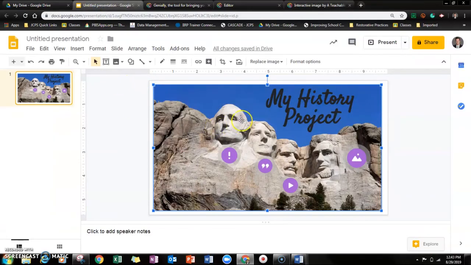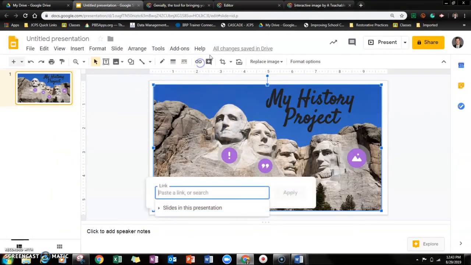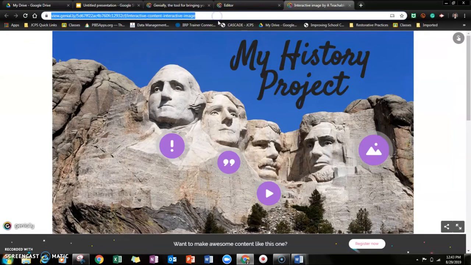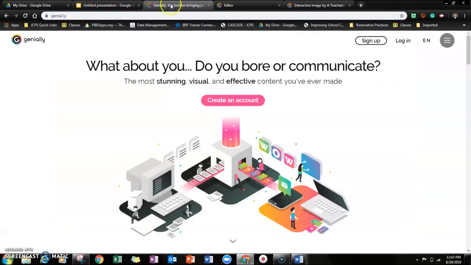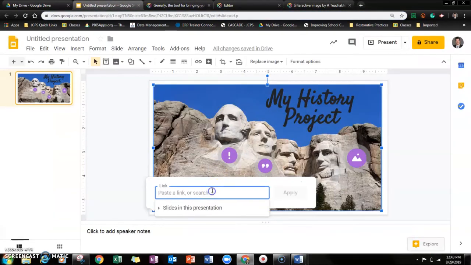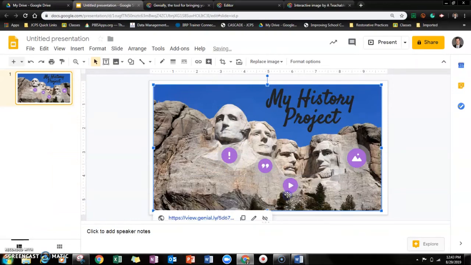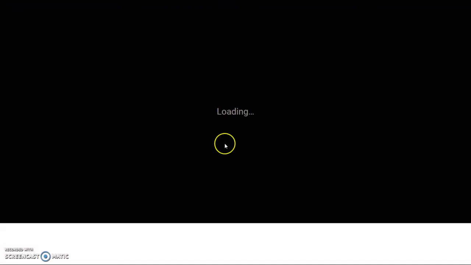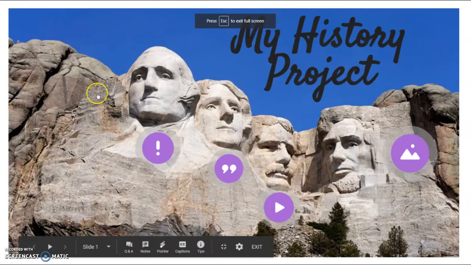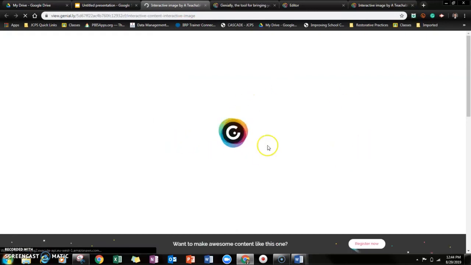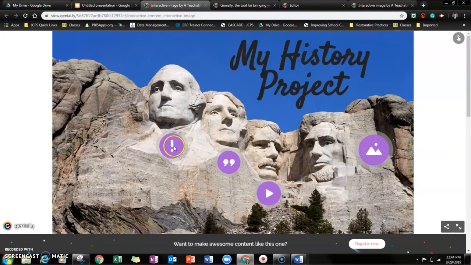So I will make sure I have my picture highlighted, click on my link. I need to capture my link first of all. Then I make sure my link is captured in here, and I apply it. So now, when you present part of this project, you're presenting and talking about your history project. By clicking on it, it takes you to the actual window where you can interact with the project, you can talk about the project just like we did.